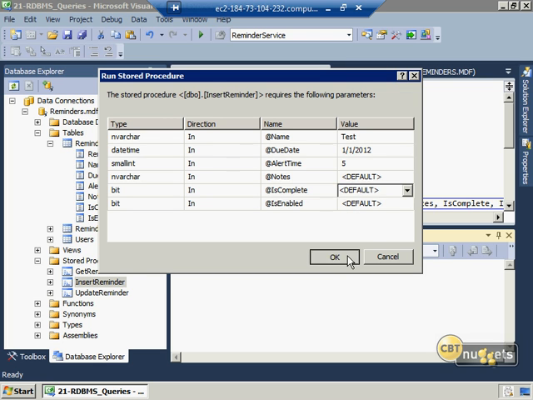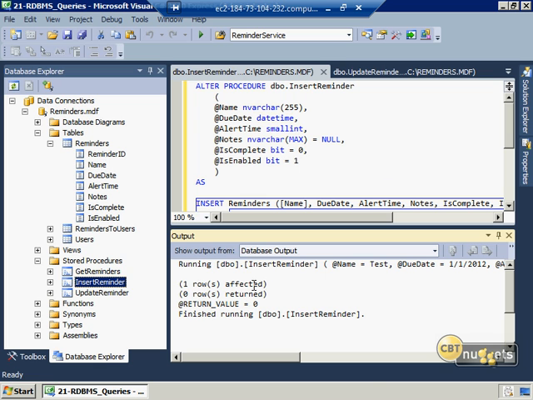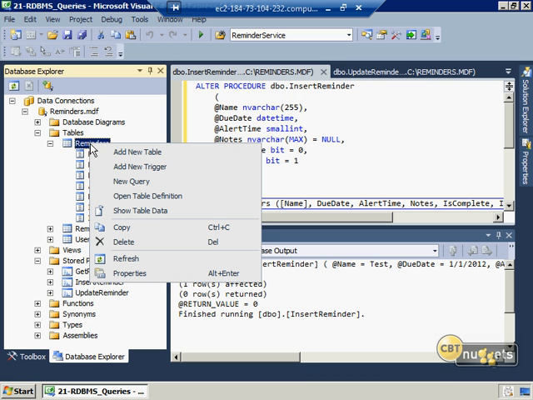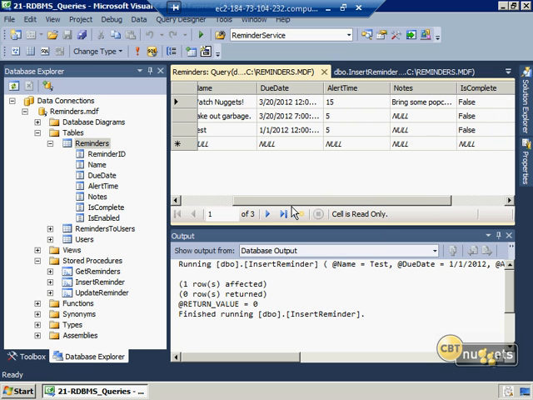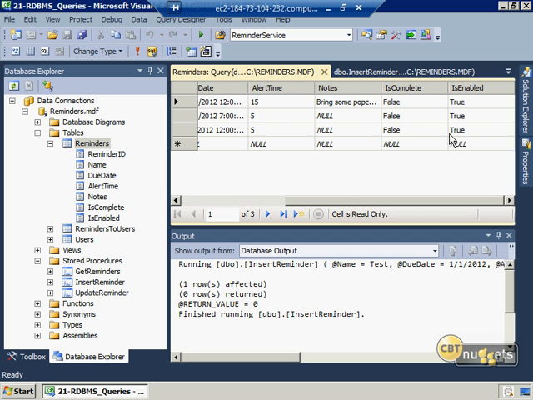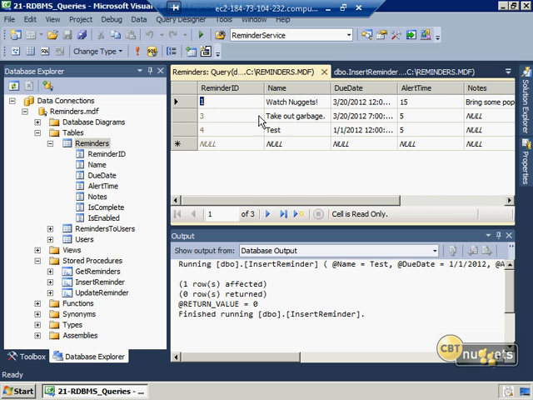We'll leave these all at the default. We hit OK, and it's good. If we get this here, one row affected, we know that it worked. And now we can just right click on our table, show table data, and there's our test. Reminder ID of 4. All the defaults went into place that we didn't supply anything. And there it is.